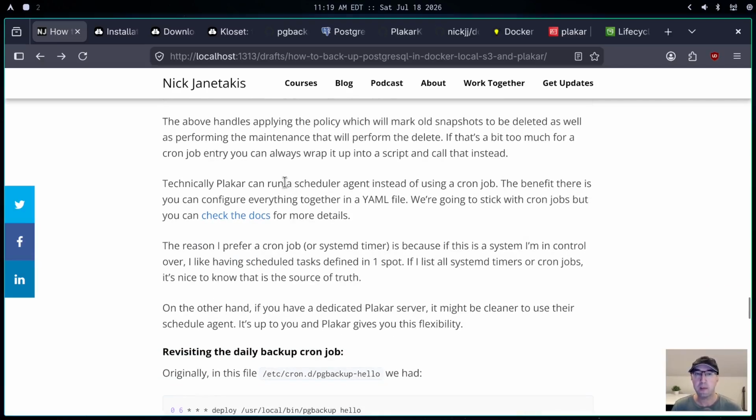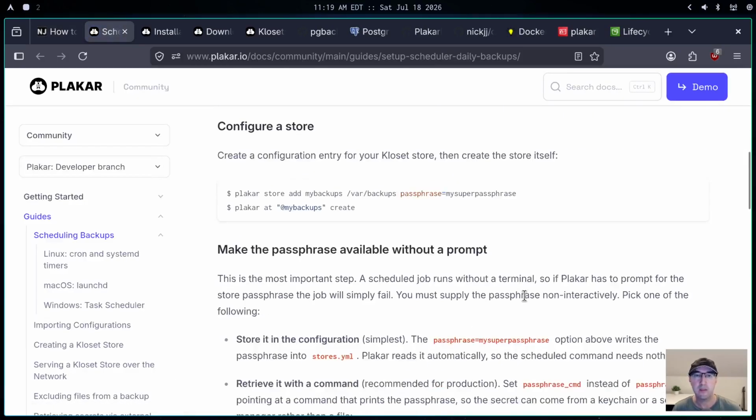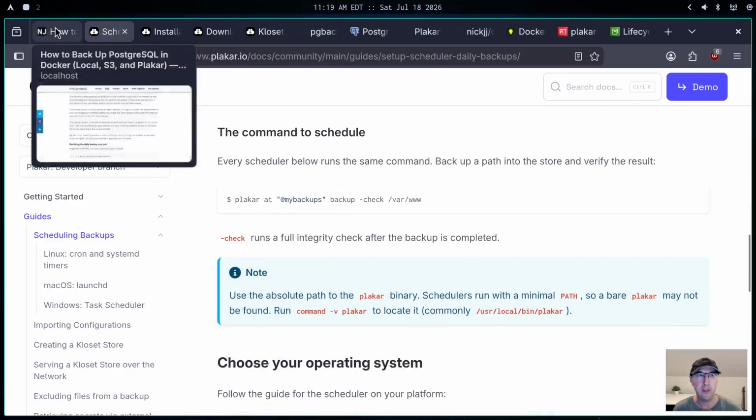Now, technically, Plakar does have a scheduler agent that you can run on your server. Basically, it's a little daemon that runs there instead of using a cron job, right? The benefit there is you can configure everything together in a YAML file, but we're going to stick with cron jobs. However, if you want to check that one out in the docs, there's really extensive documentation going over how to set all that stuff up.